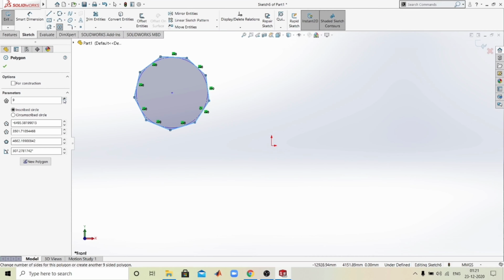We can change the number of sides in this fashion. This option describes whether the polygon is inscribed in a circle or circumscribed about a circle. And this describes the x-coordinate of the center point, and this describes the y-coordinate of the center point, and this describes the diameter of the circle. This describes the angle the polygon has.